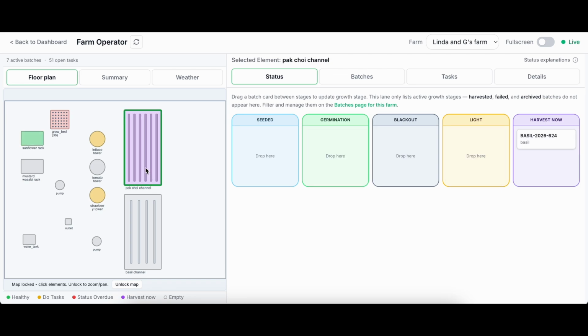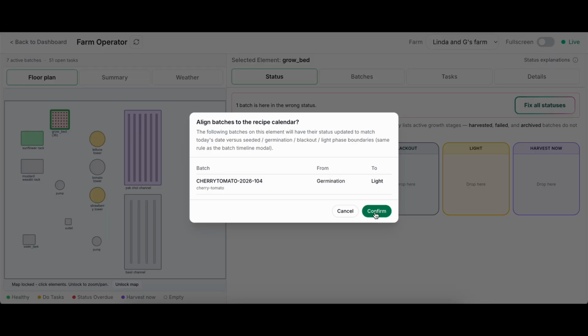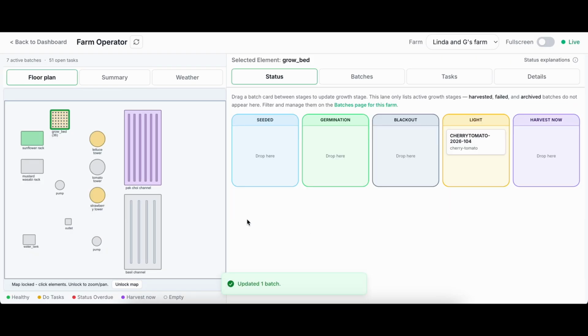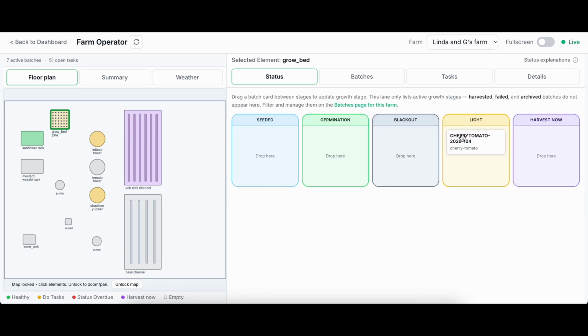The batch detail drawer opens on the right, showing every batch on that element, status, recipe name, expected harvest, photos, and notes. Update status in place: germination, blackout, underlights, harvest now, and the dashboard Gantt and manager batches update immediately. Click a batch card in the drawer to open the batch detail modal.